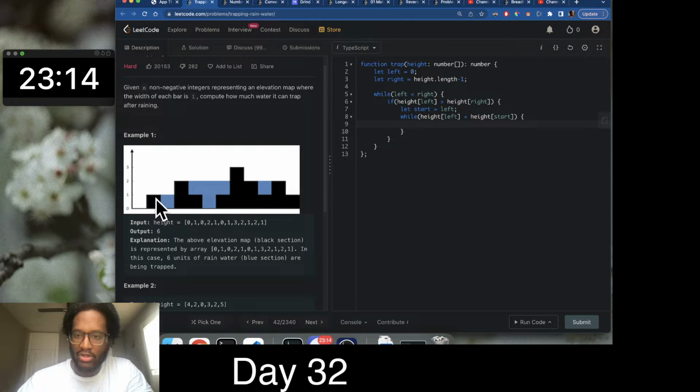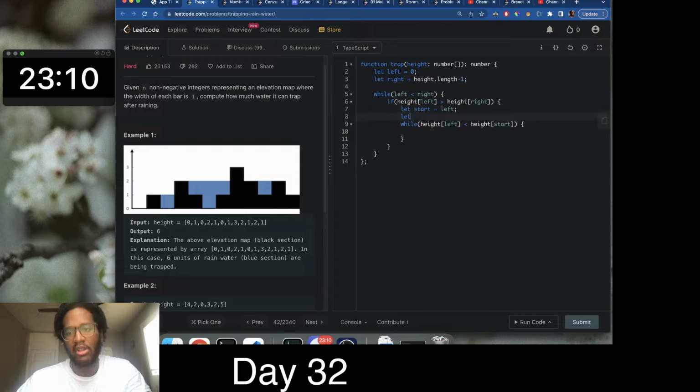But if we look at where we're starting, height sub left and height sub start are going to be the same. We're going to want to increment left just a little bit, just to force it to move forward. In the case, our case excludes our current case, which it does. So will 1 ever be less than 1? No. So we never ever run this loop. So we need a way to force it forward.